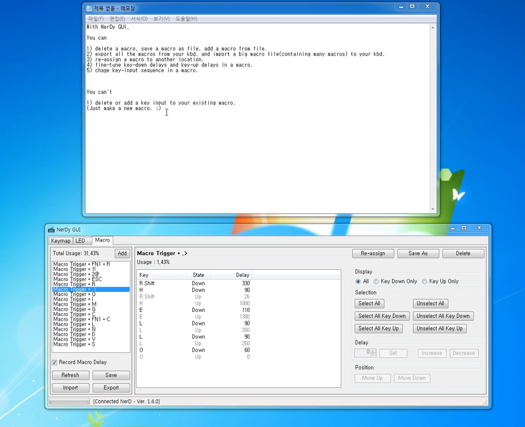At first I thought I would include this function, but I came to the conclusion that this would make this software too complicated. It would be too hard for a beginner to use. It's not what I pursue. I pursue the simplest is the best. Okay.